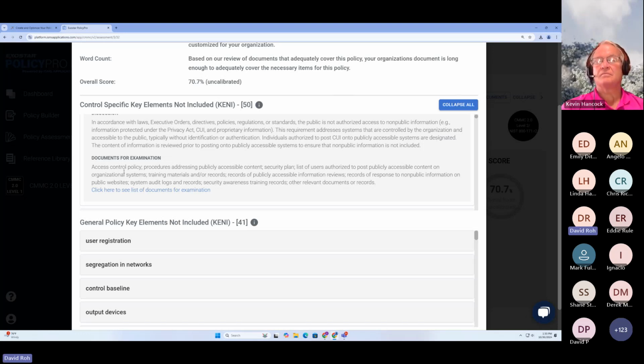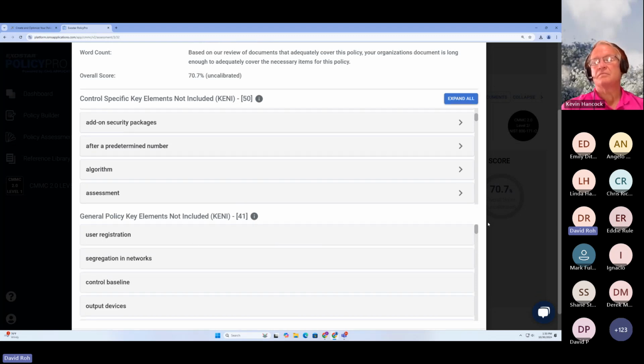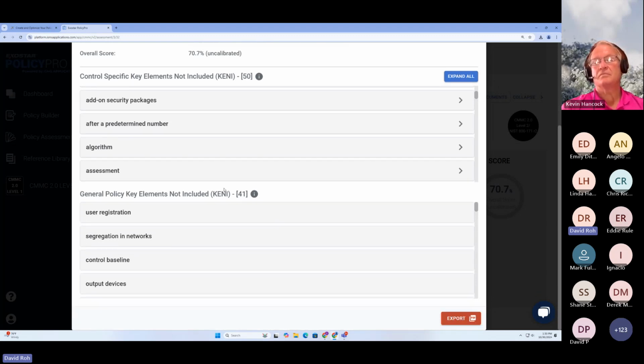The general policy KENNY terms are very similar in the sense that there are also key terms and phrases that are missing in my document. However, you'll notice there's no collapse all, expand all with that additional information. And the reason for that is these general policy KENNY terms are not tied to a specific practice. They're more generic to the policy domain you've uploaded into.